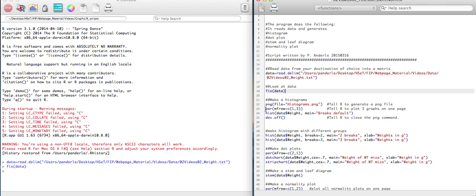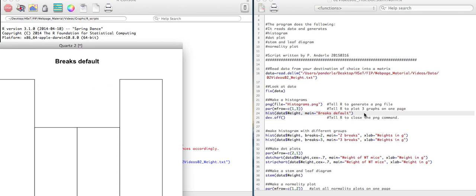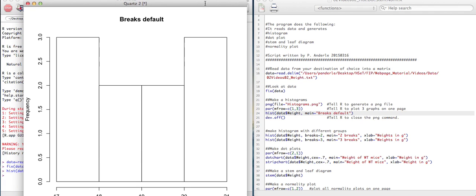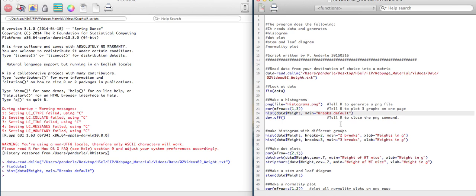For instance, we simply can plot a histogram, as you can see here. But we also could adjust it and we can have different breaks. Here is just a default, but we could tell the system, let's have 2 breaks or 3 breaks.